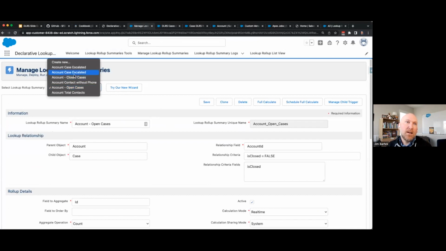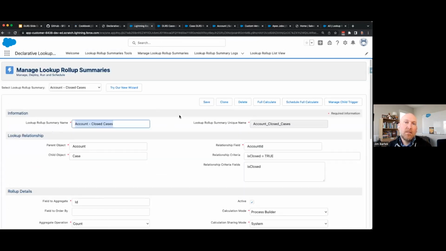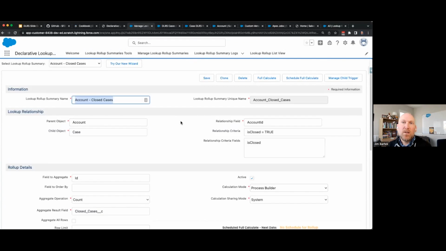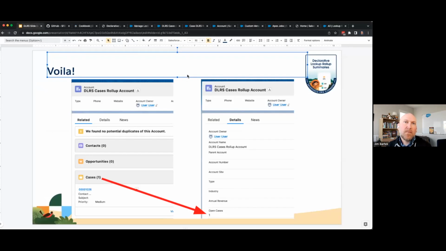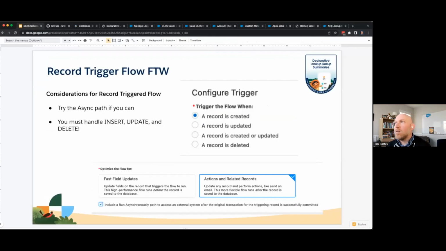And so we've got closed cases here. And on this closed case one, this one's set to process builder and system. I'm actually doing this in a flow. And we can talk about that in a little bit here as well. And then I've also got some that are scheduled we'll talk about. So great, we're getting the data over. We've got about 10 minutes left.